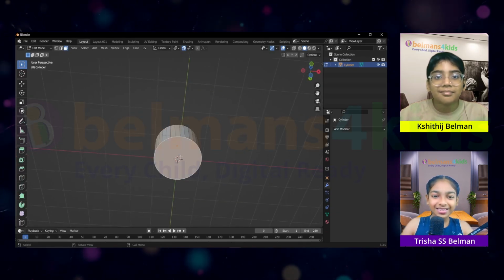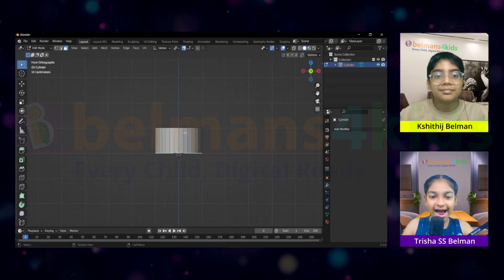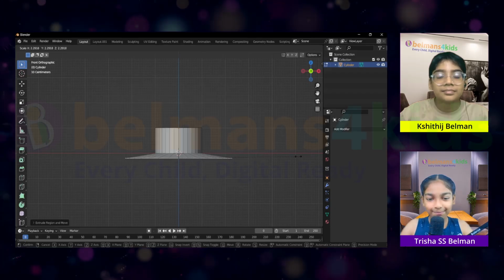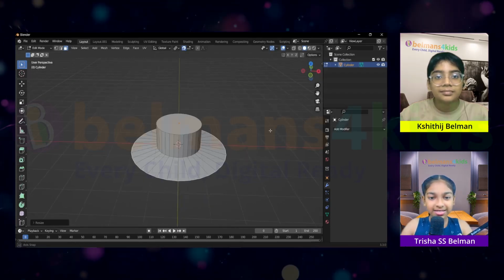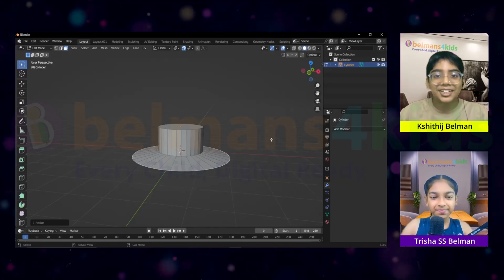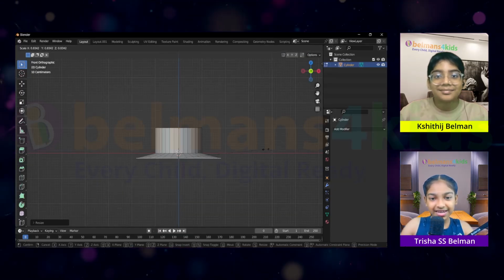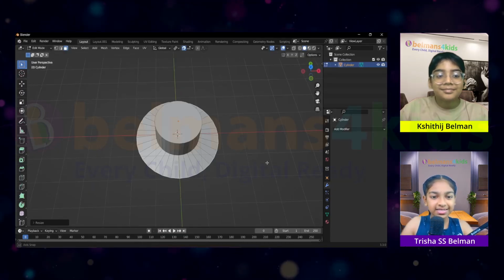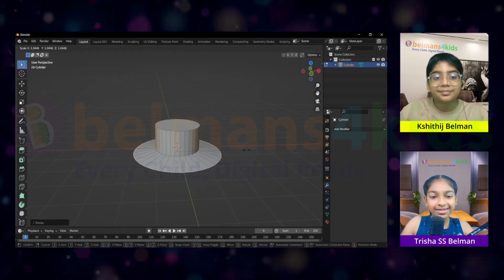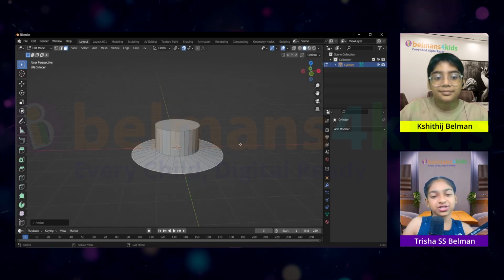Okay, so now that we've understood what a brim is, let's create it. Now let's select the bottom face of our hat. Let's extrude it down and let me scale it up. I think about this much is good for the brim, right Kshithij? Yeah, that's pretty good. Okay, let's just scale it a little down because I think it's a bit too much. Or let's scale it a bit up. Yeah, that much is good.